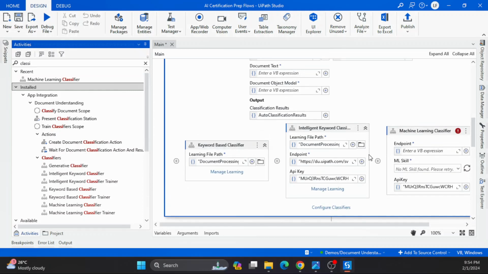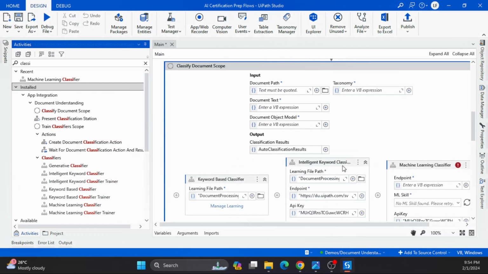And for each classifier, you also have a classifier trainer activity and a classification training scope, which you can add after this to train the classifiers based on manually verified data. It's not about the initial training. The trainer activities are used to fine tune the classifiers based on the manual corrections that we do while the process is running through the validation station or through the Action Center. So this is the classify scope.